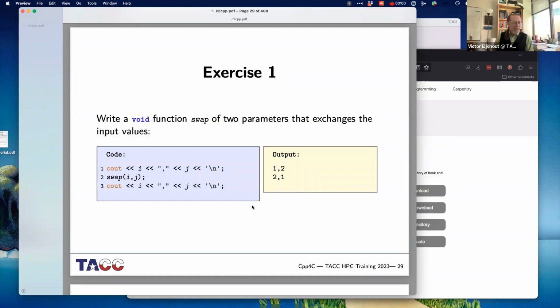Okay, exercise. I'm giving you the opportunity to spend 5 minutes with your favorite compiler and show me that you can do this. Write a function swap of two parameters that exchanges the input values. So you have an i and a j, and they have values 1 and 2. And then you call swap(i, j), and suddenly they have been flipped.